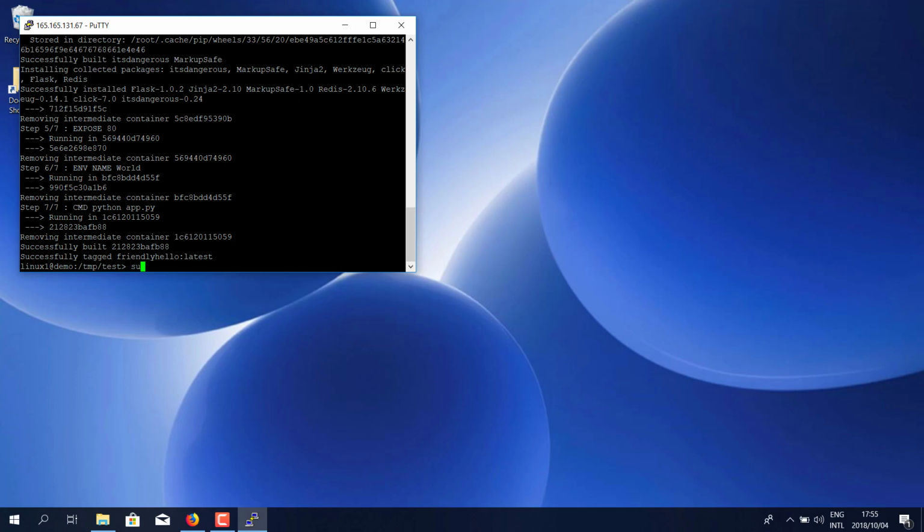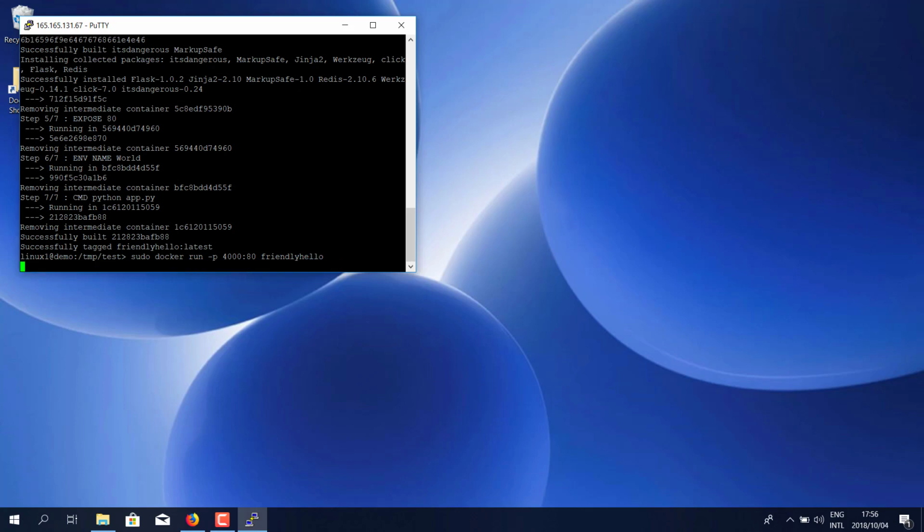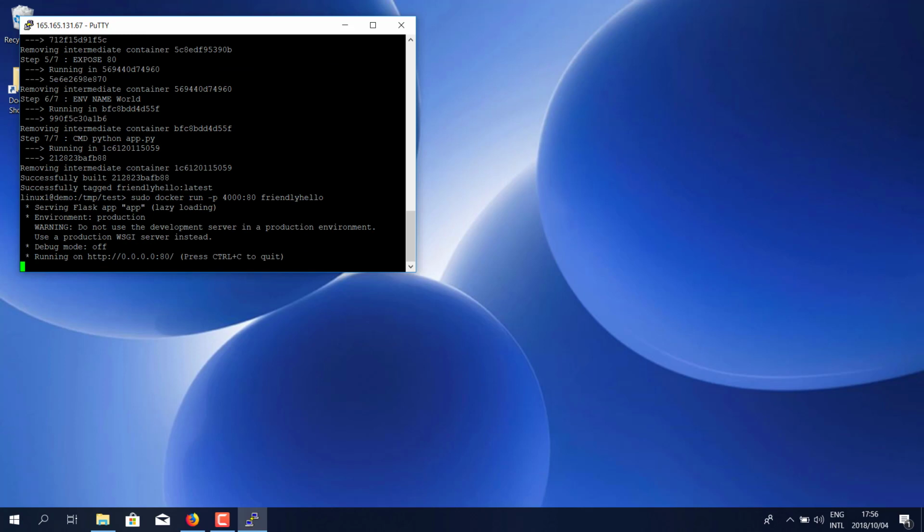Now we want to run it. So we go sudo docker again, because it's a Docker command, run -p 4000 for the port URL, port 80, and friendly hello. Space, and press enter. And now you've got a success message right at the bottom running on HTTP, and it's going to show 0.0.0.0 port 80. That's just to show that.